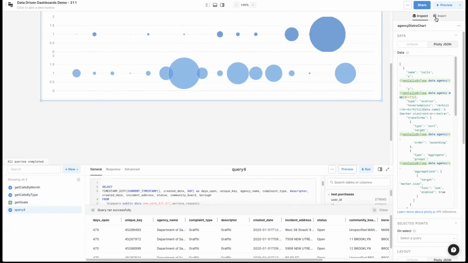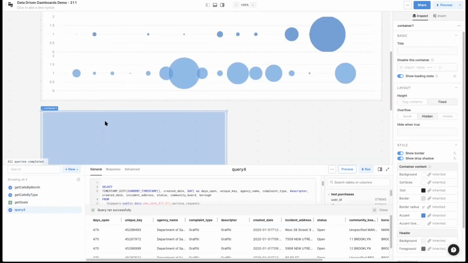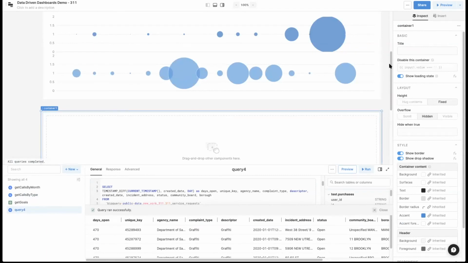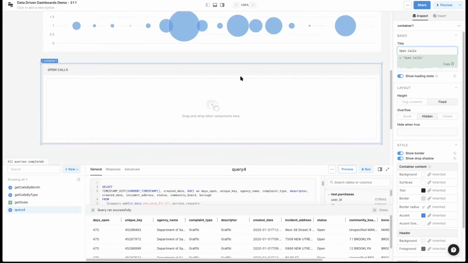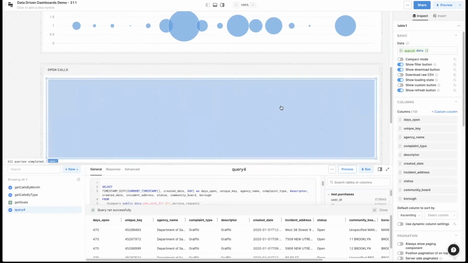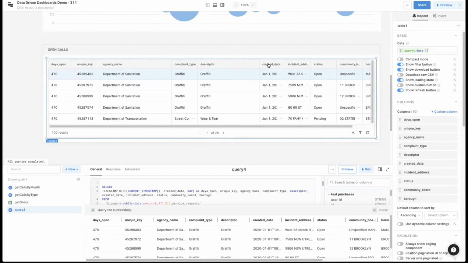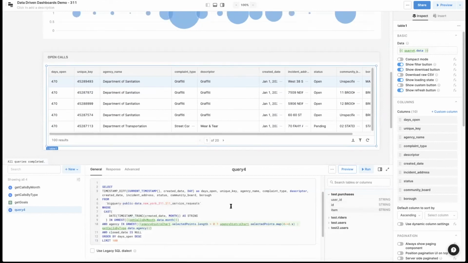So let's pull on some components here to be able to see what's going on. So let's get a container and maybe we'll add a nice title here, open calls. So these are all the open calls that have not been closed yet and thus might be problem areas for us. We might want to assign more resourcing to getting them closed so we can get some of these numbers down. So let's pull on a table to display them. And let's make some of these bigger so we could see what's going on. Great. So this table reads from this query.